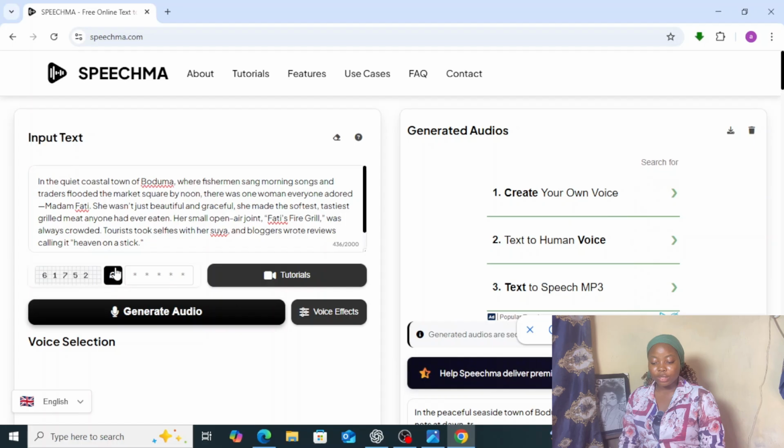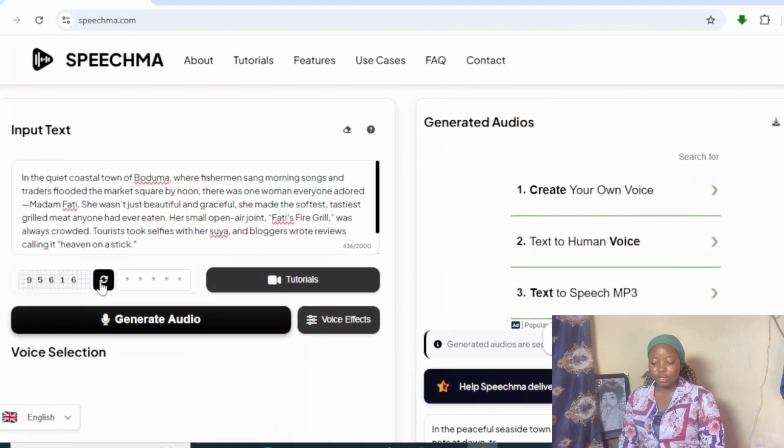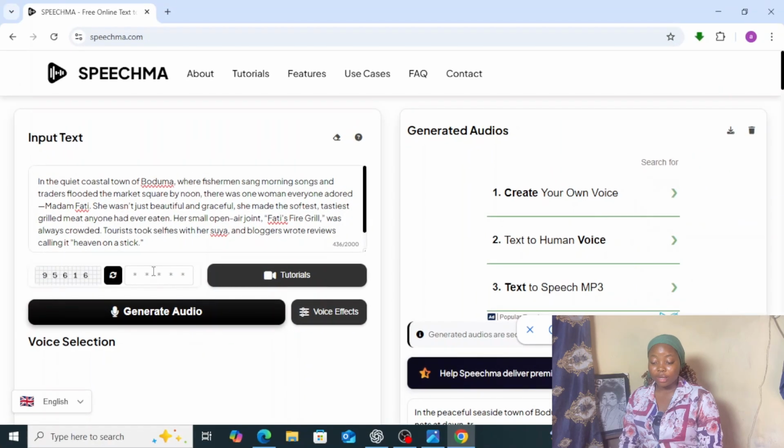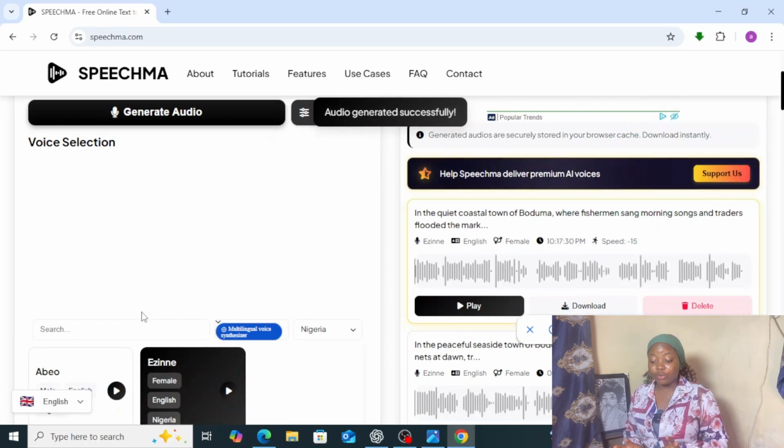You see where I'm moving my mouse right here, you click on it, it will generate another code for you. Then you hit this next box right here to enter the code. That's 95616. After that, you click on generate audio, then you allow it to process. It's not going to take too much, probably just 1 minute or two, depending on how long your script is.